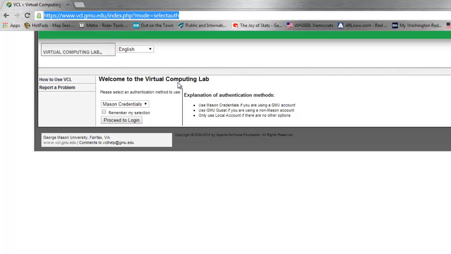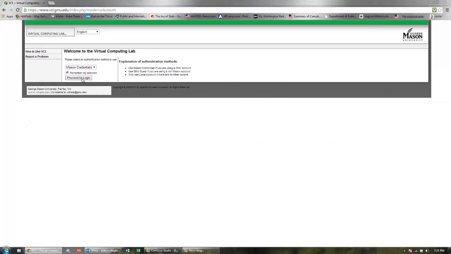Underneath where it says Welcome to the Virtual Computing Lab, you see that there's a pull-down menu that allows a variety of options for how you can access the VCL. The only one that's actually going to work for you is logging in with your Mason credentials, so make sure that option is selected. If you're working from a computer that you use all the time, you may even want to allow it to produce a cookie for you where it will remember your selection. And then proceed to your login.